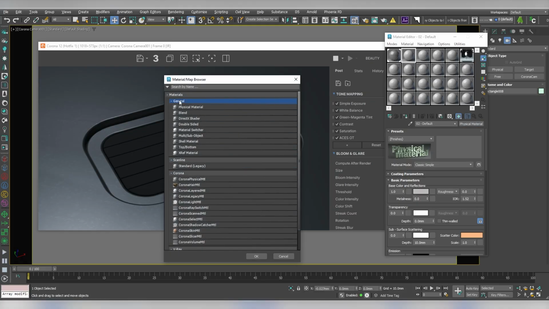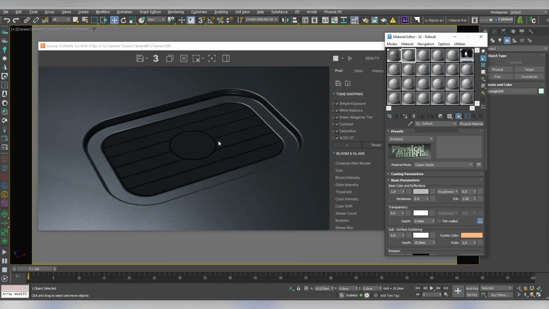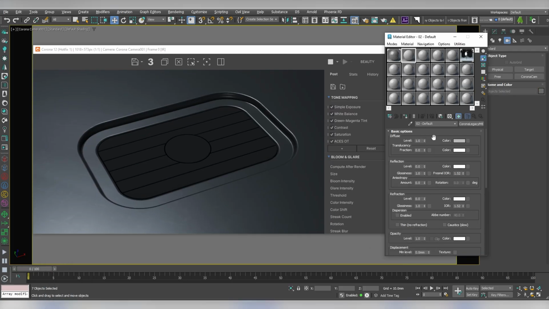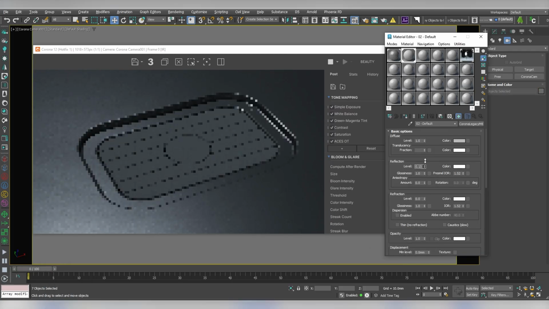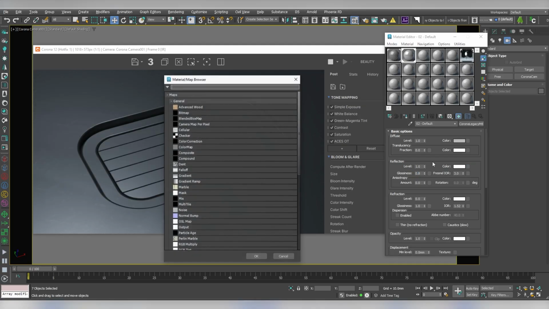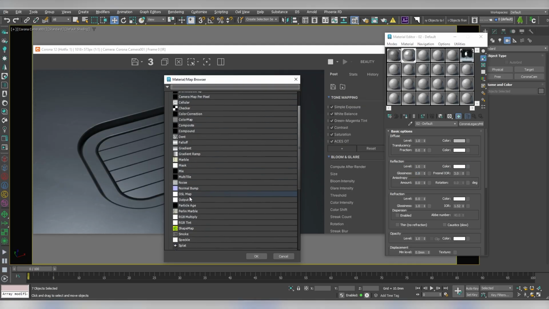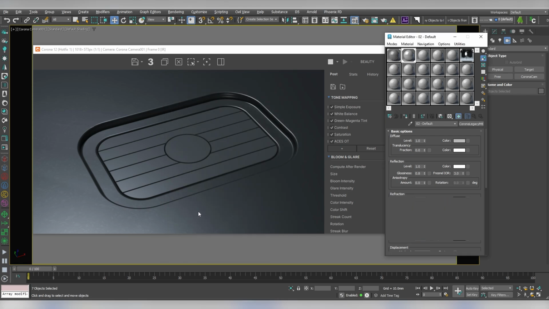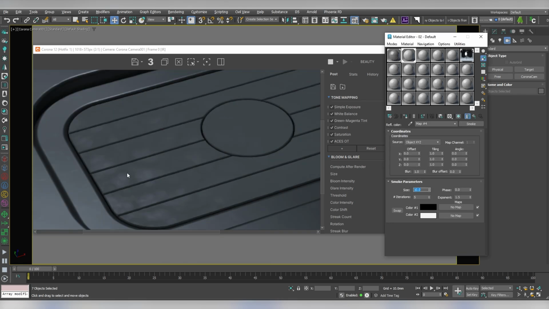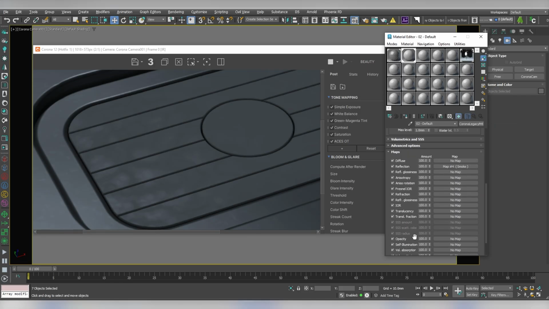Again from Corona, choose legacy material. Select all objects of the same category and assign the material. Increase reflection, set fresnel IOR to 3 and glossiness to 0.8. Click the box in reflection color and go to the general. We can use a smoke map. Reduce its size to 50 or 10 for a finer detail. Then copy it to bump as instance.